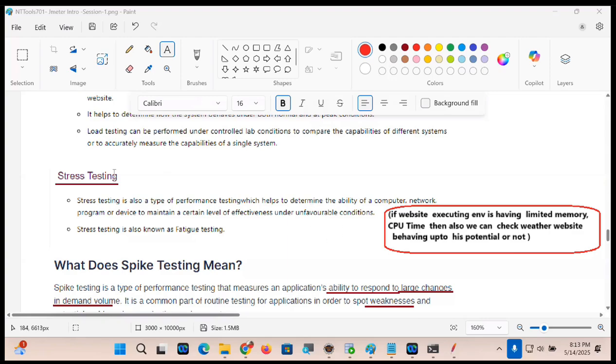Stress testing. What do you mean by stress, guys? You are under pressure, right? That means things are not in favorable conditions, but I want to check how you are behaving. You're feeling a headache, but I have given a task to complete. In that situation also, are you able to perform or not? You are not mentally ready, but I have given a situation to handle. Are you really handling it or not? That is called stress, guys.